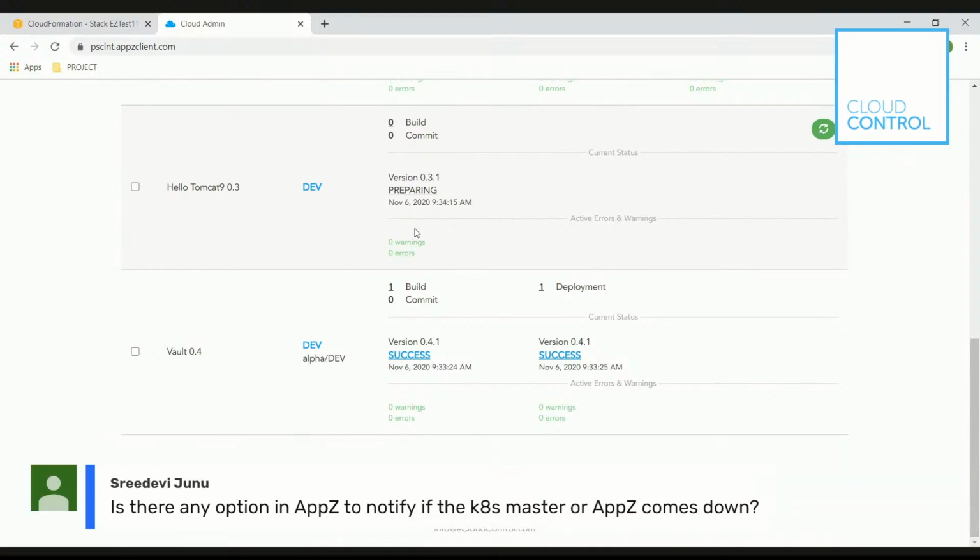Awesome. Moving on to the next question. Sridevi is asking, is there any option in AppZ to notify if the K master is down? The answer is yes. As I said earlier, we can add periodic checks to every component, and it basically prints something in the output. We can generate alerts based on that.